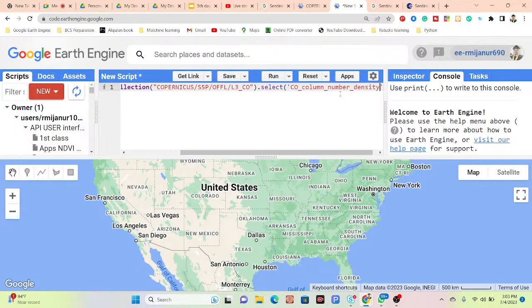After that, I use the filterDate function for filtering a specific time period. Suppose I want to observe this carbon monoxide for the year 2023, so I put 2023, January, suppose 31. So the condition is carbon monoxide for the month of January, year 2023. I simply filter this time period.